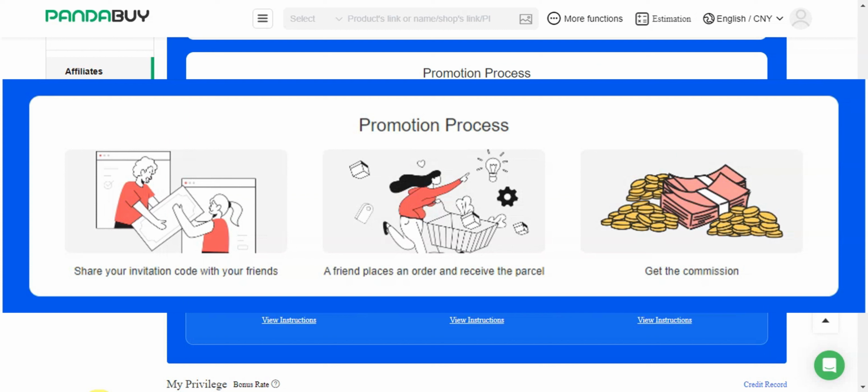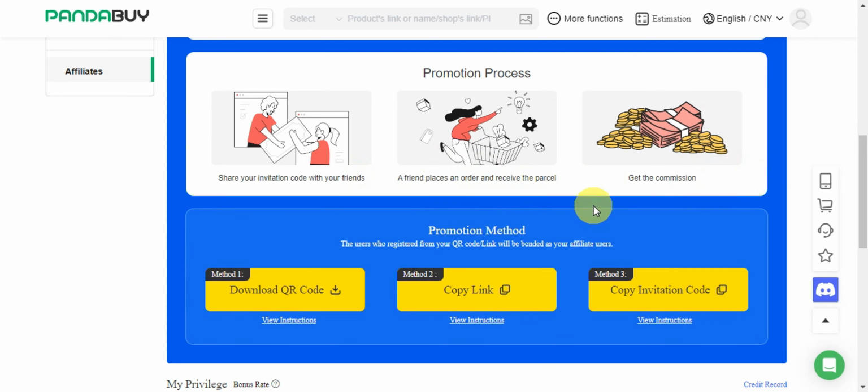Now, this is actually the promotion process onto Pandabuy. So this is what you'll actually do. You'll just need to share your invitation code with your friends, and when a friend places an order and receives the parcel, you get the commission for that. So for the promotion method, there are actually 3 steps on how to do that.